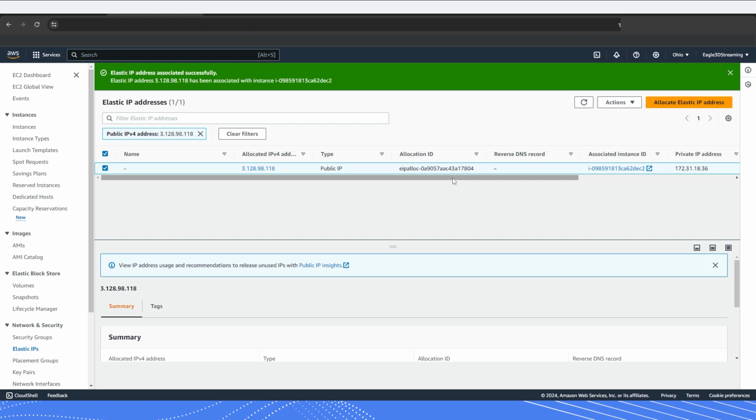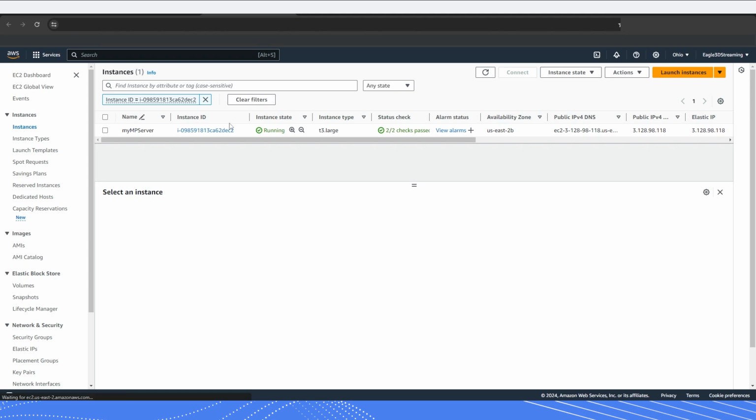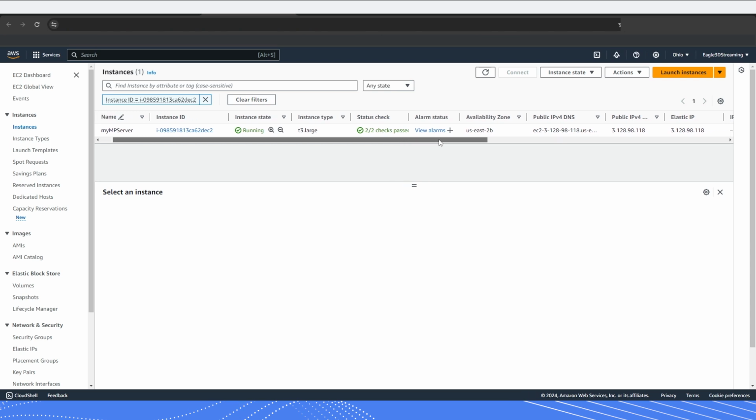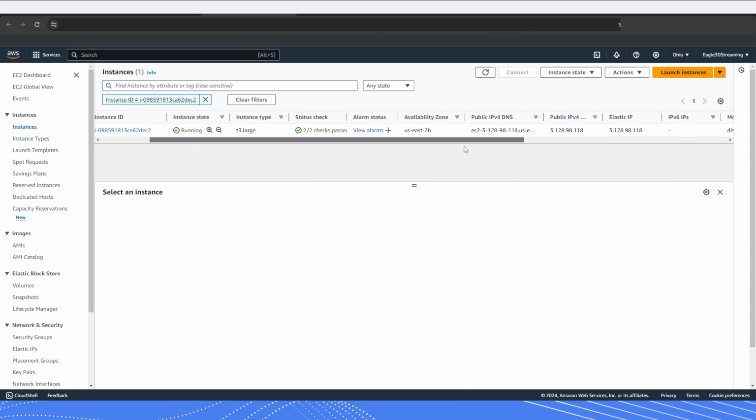Now I have associated my Elastic IP with my multiplayer server, and we can see the instance ID, which is the name of the EC2 instance for my multiplayer server right here. And if I click on it, then I can see that that instance ID, of course, corresponds with my multiplayer server.